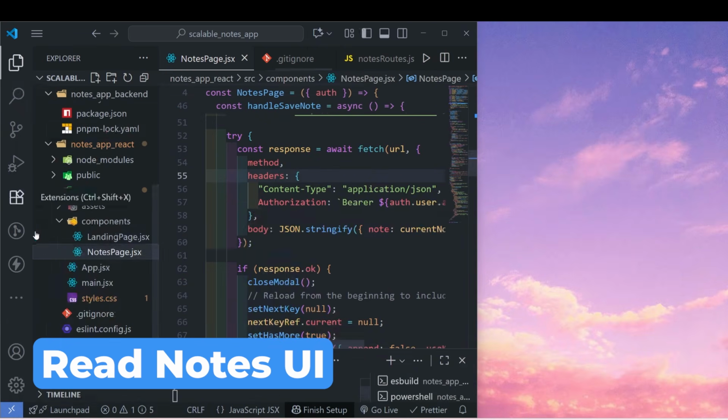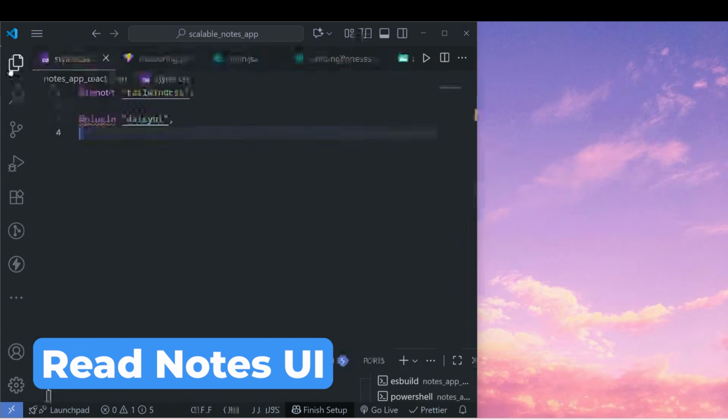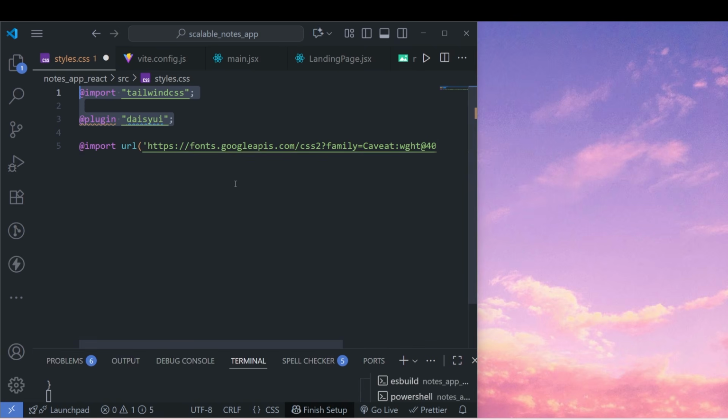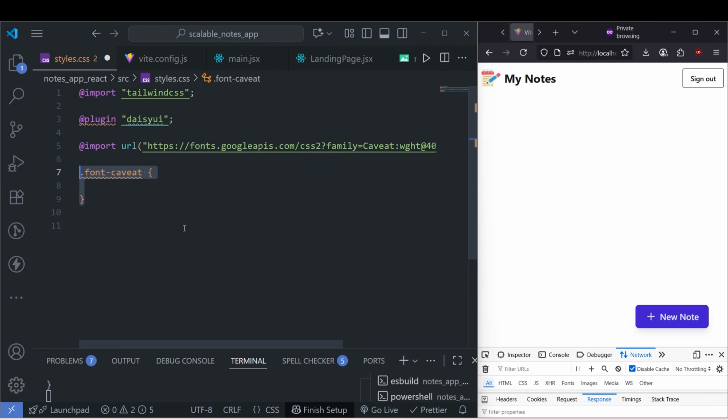So for this, inside our styles.css, we'll just import our Google font and then we'll write some simple classes for our note card and note. Here we are creating a class font-kalam and we are passing the font family as Kalam, cursive, and then we are creating the UI for our note card, giving the class name as note-card.